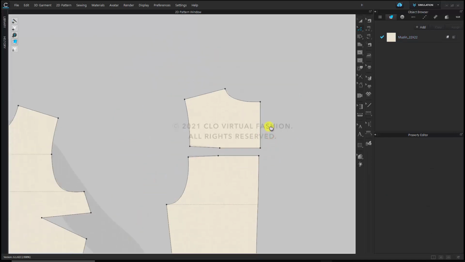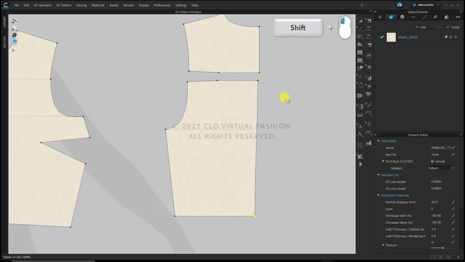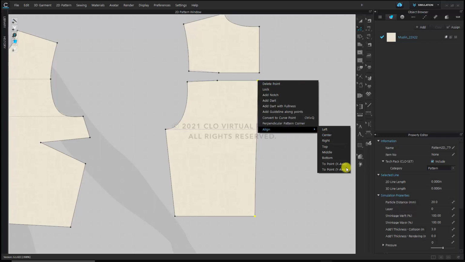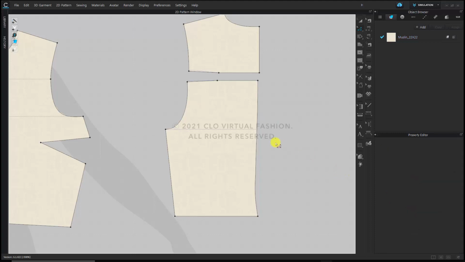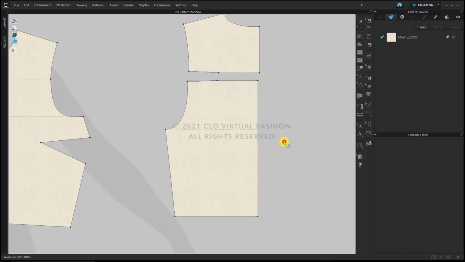The center back line of the back panel should also be straight, so I will repeat the same steps as I did with the yoke. Using the Edit Pattern tool, shortcut Z, select both the top and the bottom points of the center back panel whilst holding Shift. Then right-click on the top point and select Align to Point Y-axis. Again, right-click on the back curved line and select Delete All Curve Points to make a straight line.